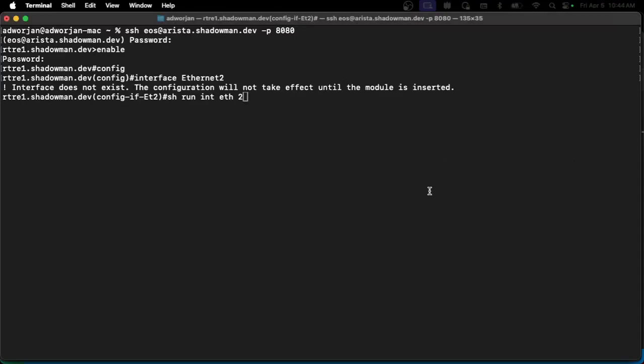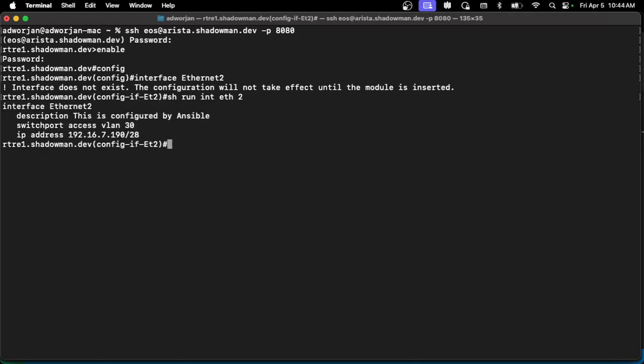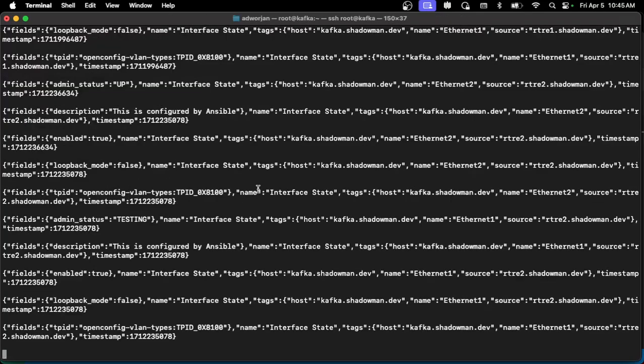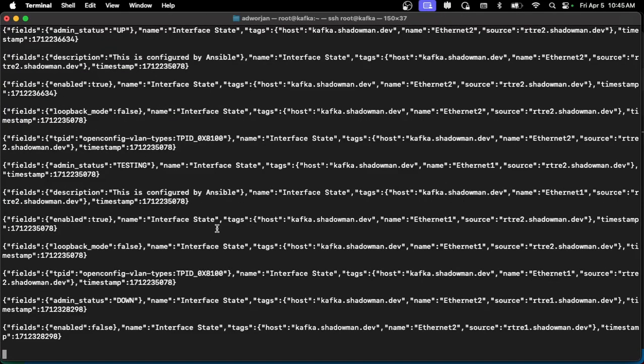So I've got RTRE1 running, and I'm going to verify that, in this case, the port and the interface is still up. So I'm just going to run a simple shut command to take down that interface. And I can see here that it is now shut down. And I'll see here shortly that it'll show up as enabled false. So there we go.